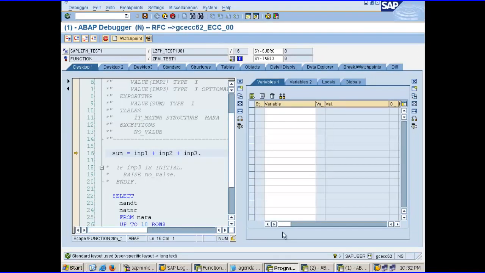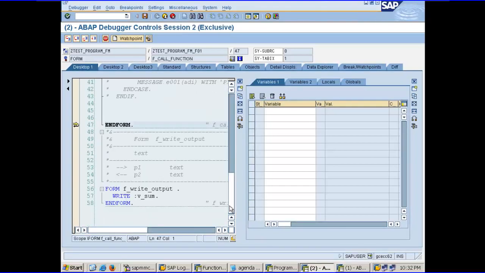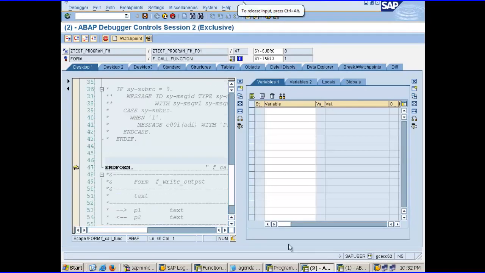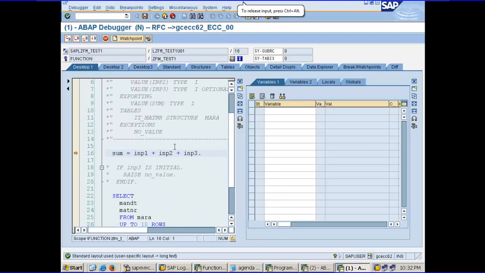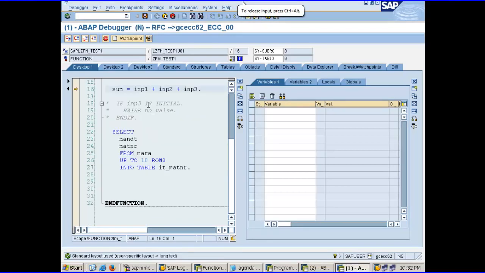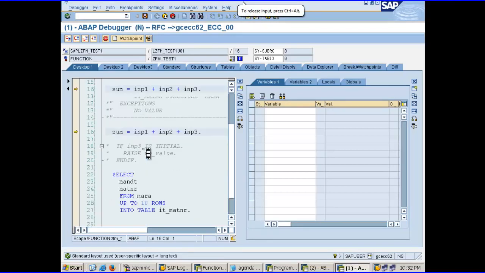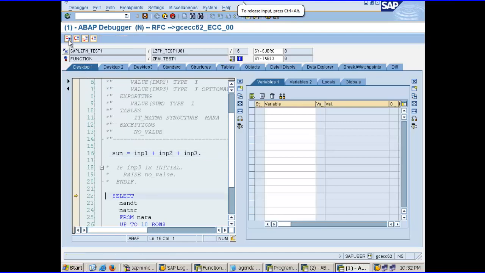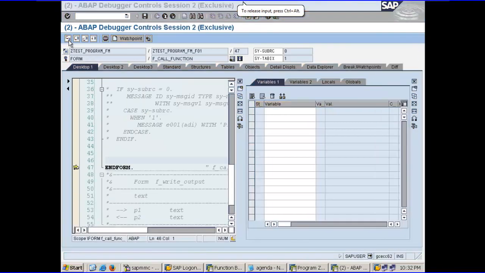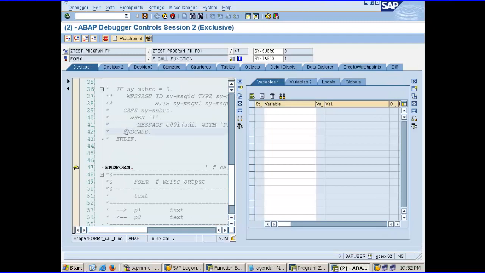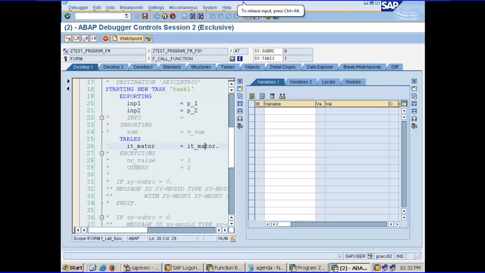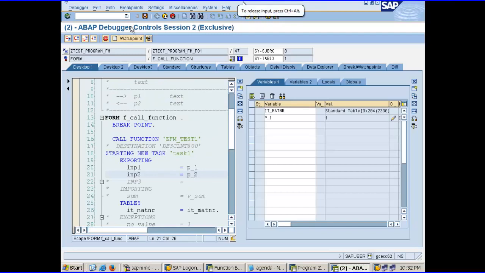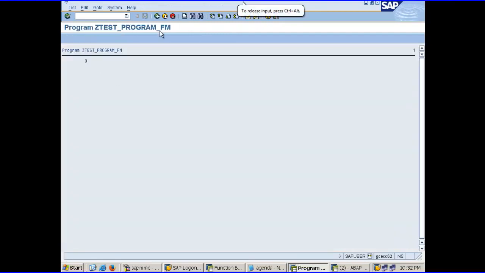So I did an F5 there. You can see that now I have two debugging sessions opened here. This is my first session, and this is the second session, in which it actually went inside the function module. If I do an F5 now, it will just finish processing, and I'll come back to my original session. So this is how we call a function module in a new task.